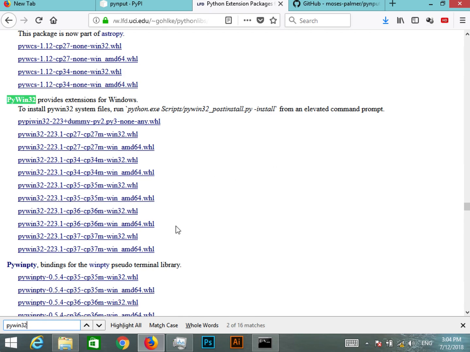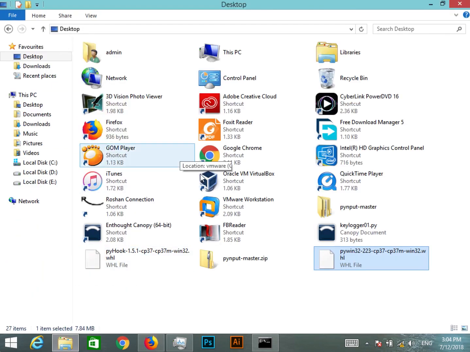For this tutorial I already downloaded this one. I clicked on it, it got downloaded to my computer, and I have moved it to my desktop in here. So you can see this pywin32. However, notice that it's a wheel file. You can see the extension .whl.